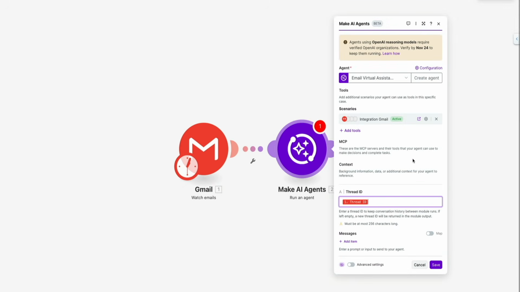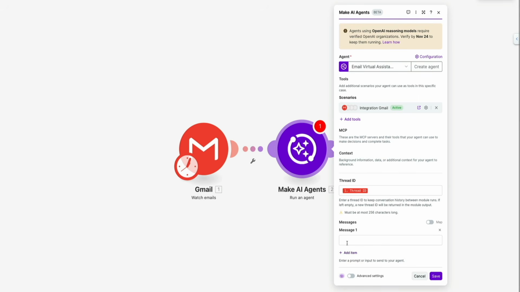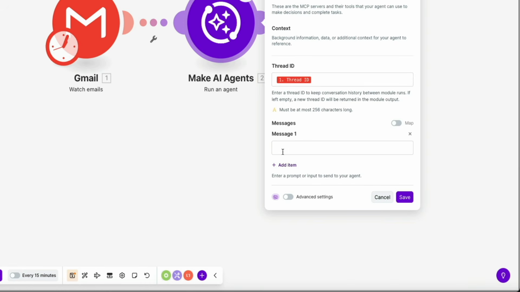Now for the final piece of the puzzle, the message. And this is where we tell the AI what it's looking at. If we just dumped raw data in here, the AI might get confused. We need to present the email in a structured, readable format. So click Add Item under Messages. And then in the content box, we're going to build a prompt sandwich, combining manual text instructions with the dynamic data from Gmail.